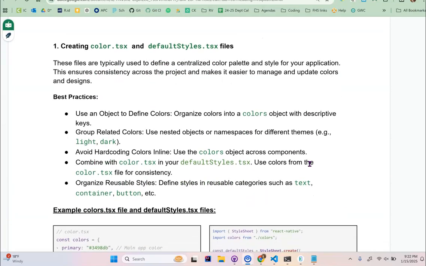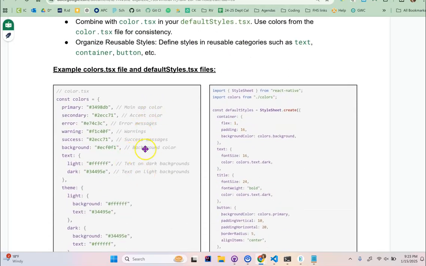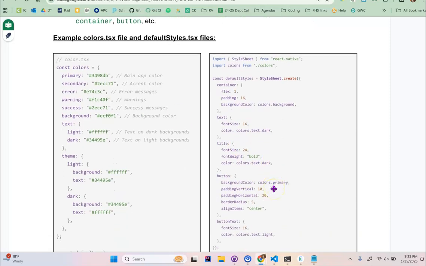So we want to get started by creating a folder for our styles. And then within there, we're going to create a colors.tsx, that should be plural, colors, and a defaultStyles.tsx file. And so here are examples of my code that you could just snag and copy and paste so that way you don't have to retype it all.